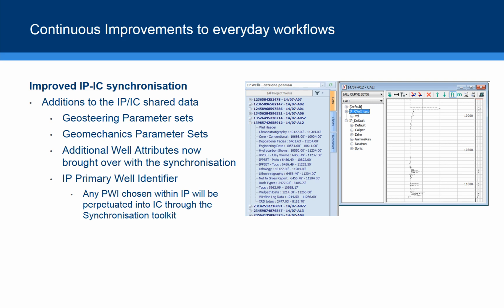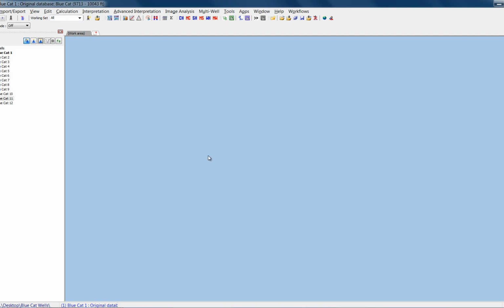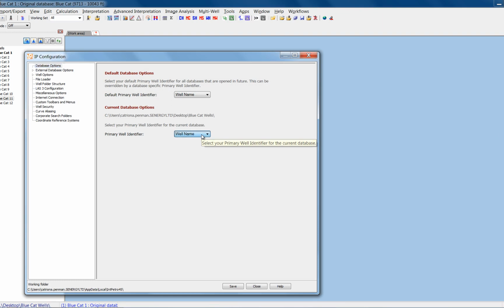Hello everyone, I'm going to spend the next few minutes talking about the improved IP-IC synchronization that was added to IC 2018. As you can see from the list here, we've added geosteering and geomechanics parameter sets to those that can be shared, as well as bringing over new well attributes and being true to the primary well identifier chosen within IP. This IP database has 12 wells, and under the Tools options we can choose for this dataset what primary well identifier to choose.